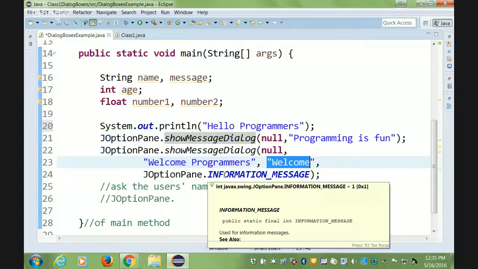Notice the definition of information message. It's public, static, final. It's a constant. Type is int. Public and static kind of mean the same thing, but there is a fine line between them. Public, private, and protected are access specifiers, and static tells you not where it can be accessed, but how it can be accessed, kind of.